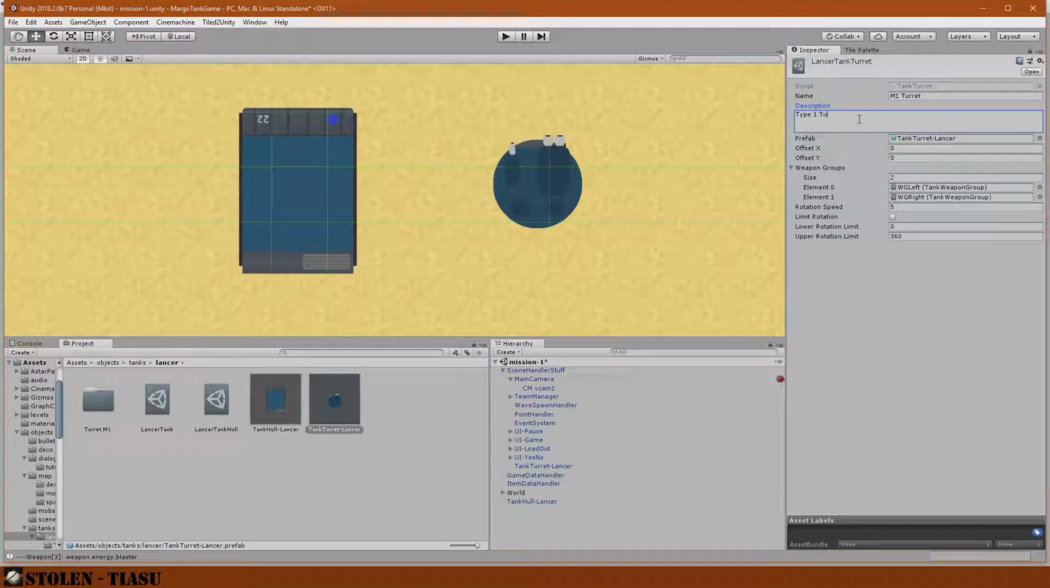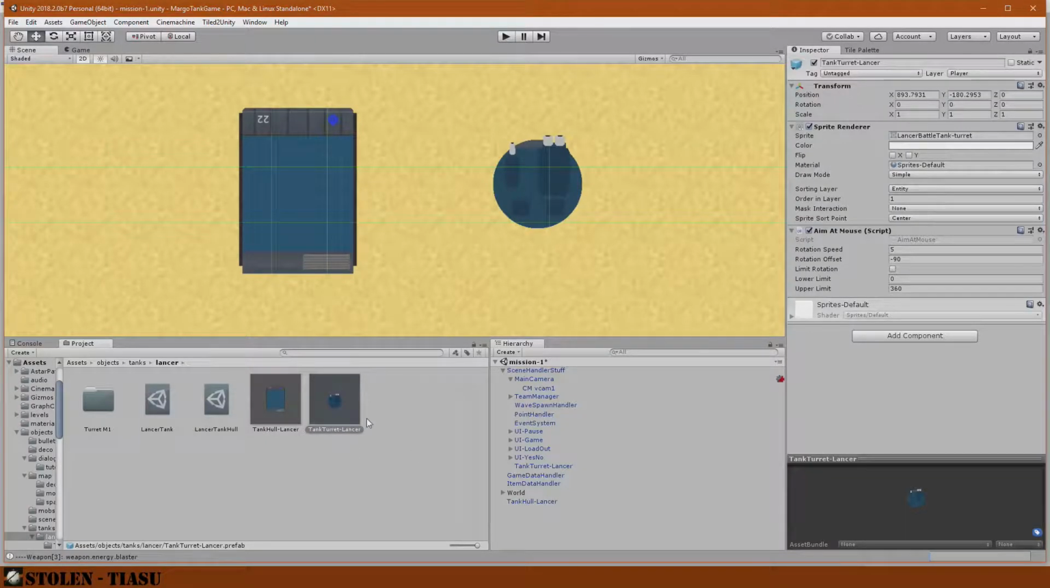Type 1 turret. I want to fill that in real quick. We don't need to mess with rotation. Rotation speed. Let's actually release that real quick. Rotation speed is 5. Rotation offset. I gotta fix this, by the way, in the aim script. We've had this offset in there forever.